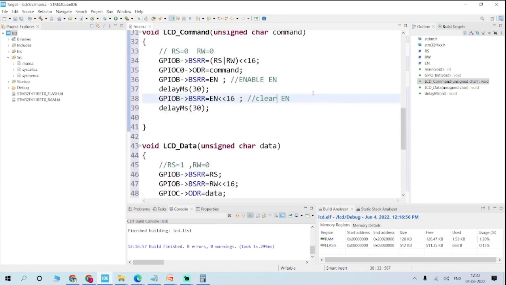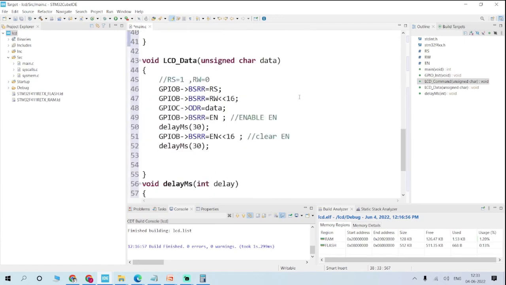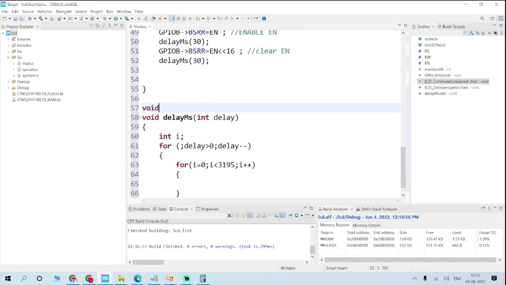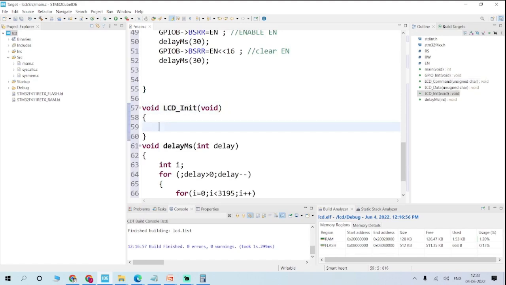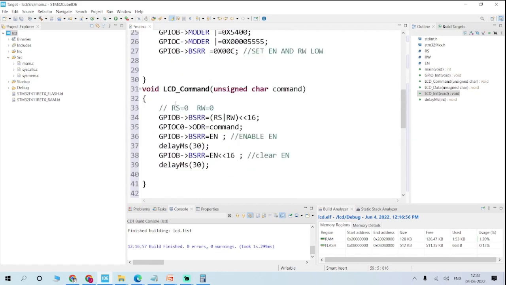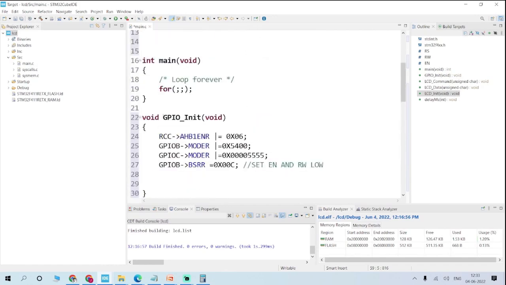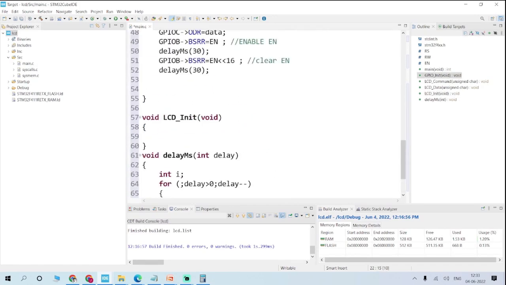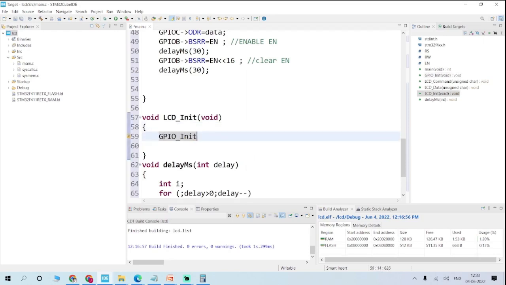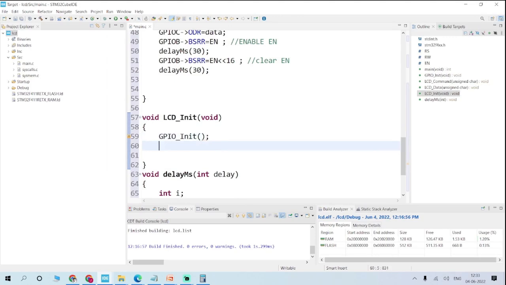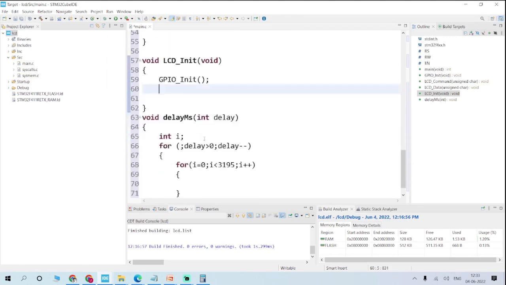Let's write the code for LCD initialization. So write void LCD_init of void, open the bracket. So the first thing in the LCD initialization is GPIO init. You call this function. You have to initialize GPIO init, else it won't work. And then you have to call the LCD command.